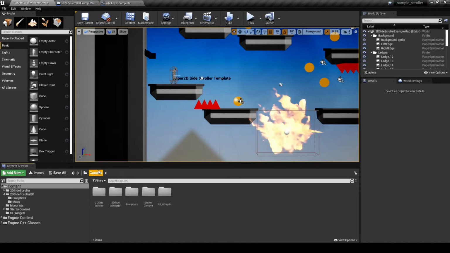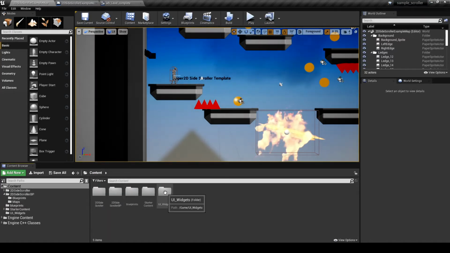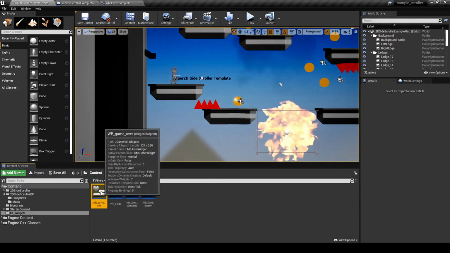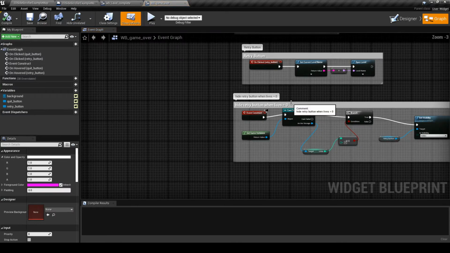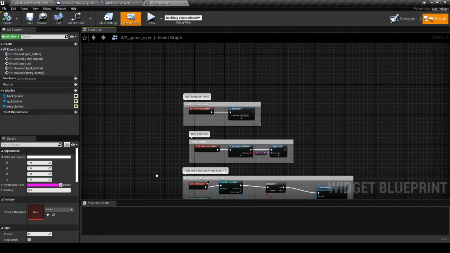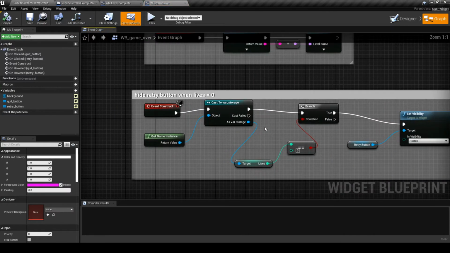Because we're so organized, it's easier to find all of my widget blueprints in the same place. Starting with the game over, locate the event construct node within the blueprint. Make sure to give yourself enough room to add the change.